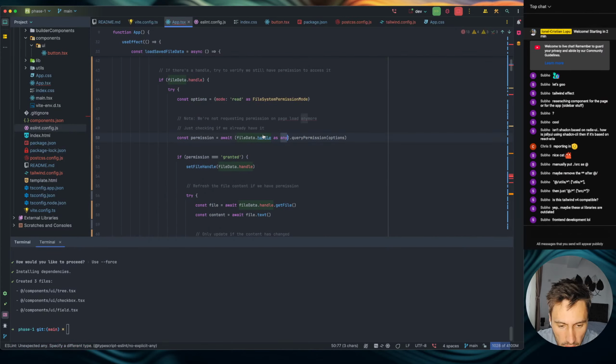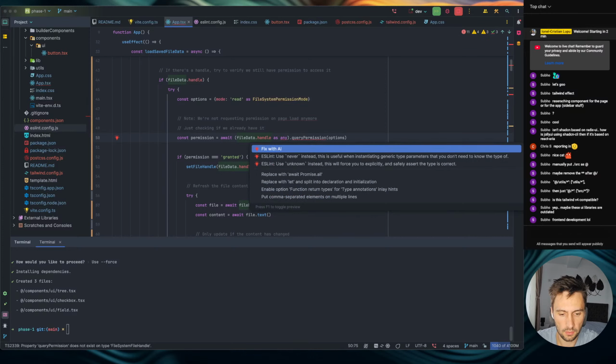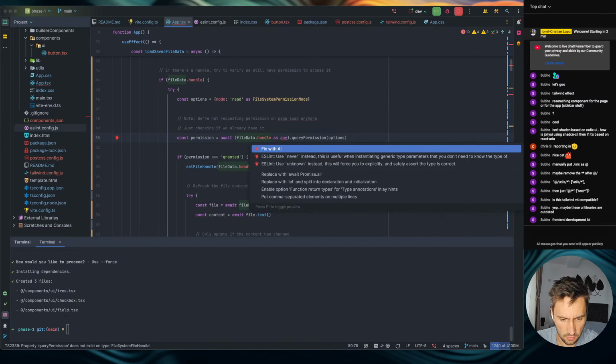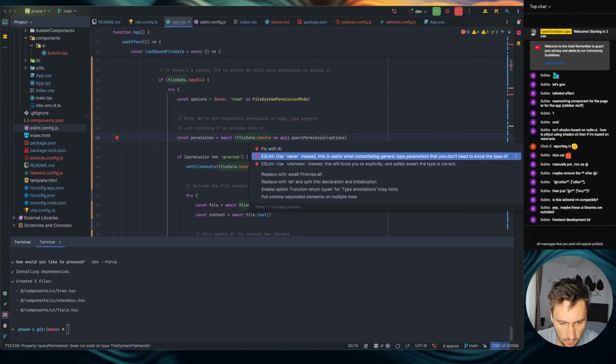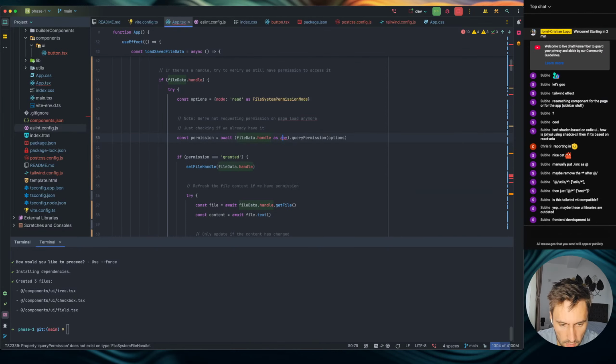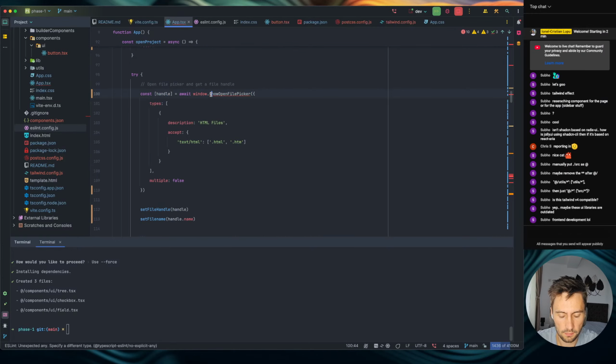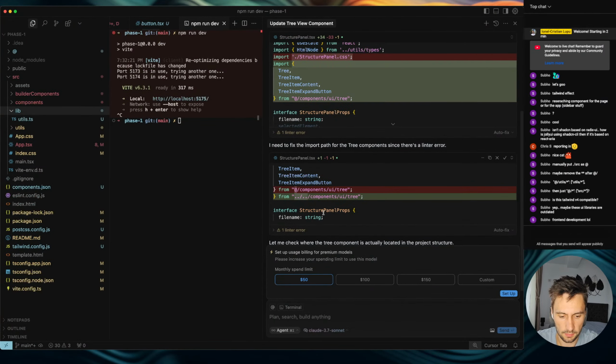The handle, what's the handle here? File system handle. Oh. I don't want to bother with this, so I'll just add ts ignore here. Where's ts ignore? It should be here. Oh man.